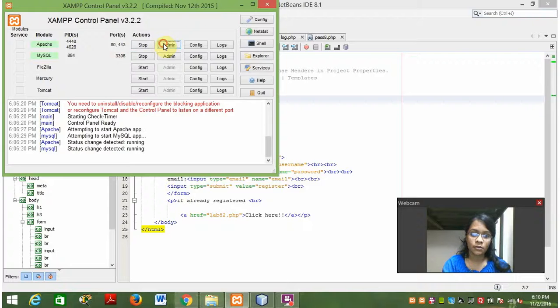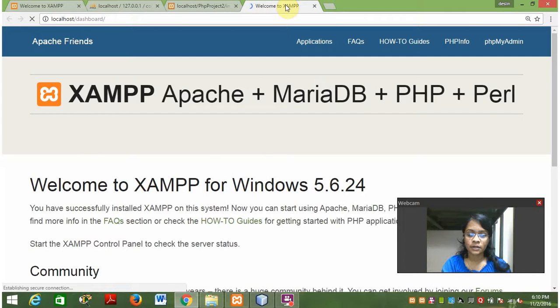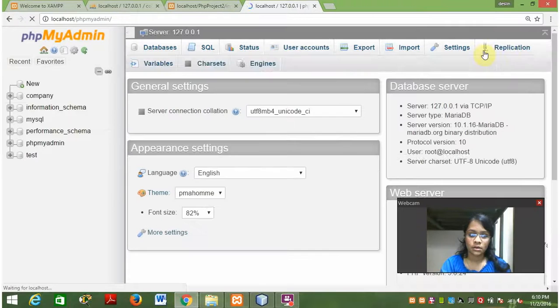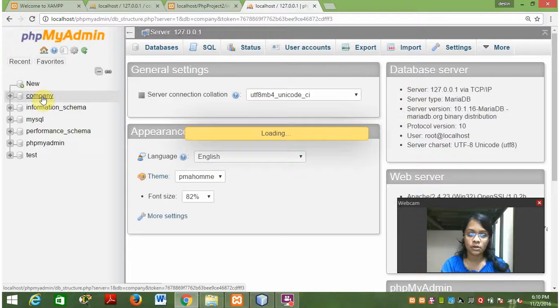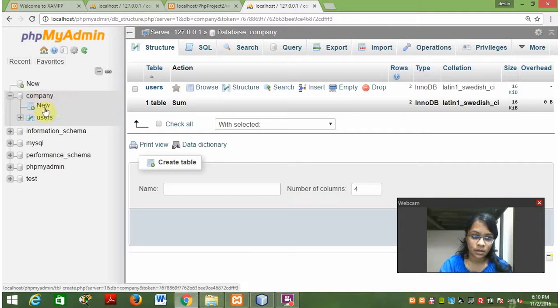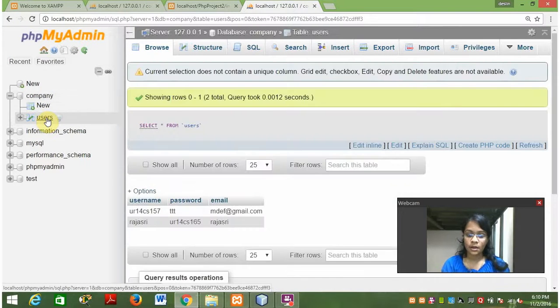And when I click over admin, I will be redirected to a page called Welcome to XAMPP. And when I click on phpMyAdmin, here you can see that I have already created a database called company, which holds the table user. And this is the table user. And I have inserted two values into the user.